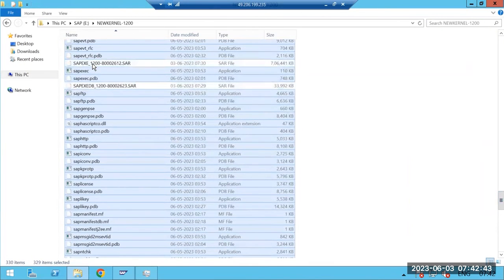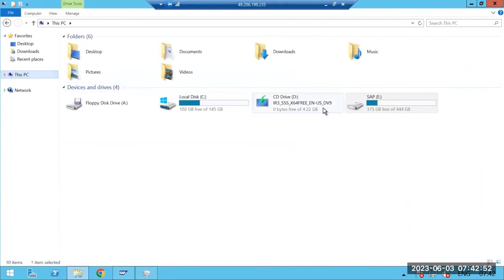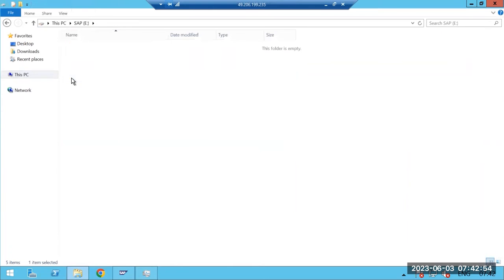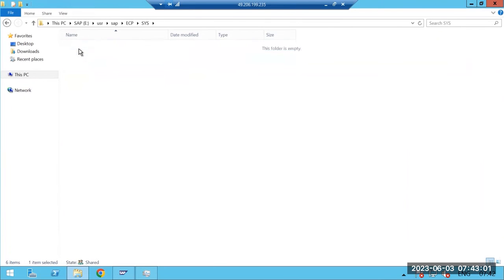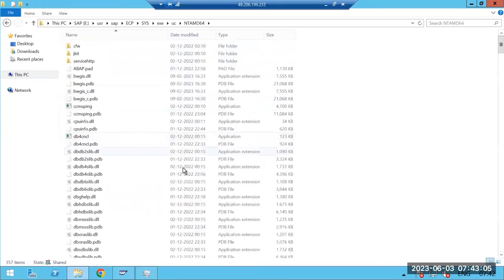Uncheck those. Okay, copy all these things, then replace them in the existing exe directory. Where is the existing exe directory? It's usr, sap, SID, sys, exe. In the exe directory, under the SIDADM, you need to replace it. Just Control V, so that the new kernel files will be copied here.